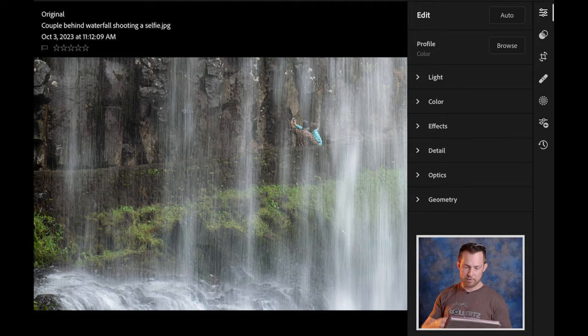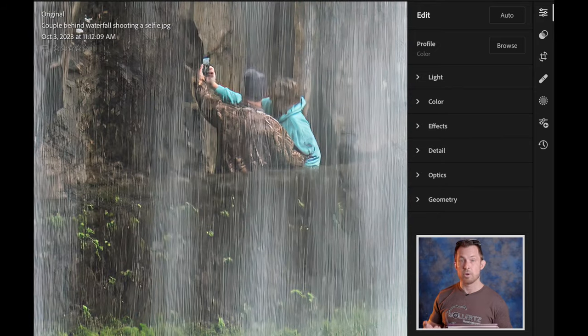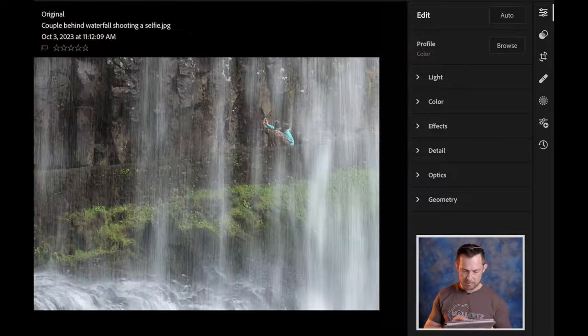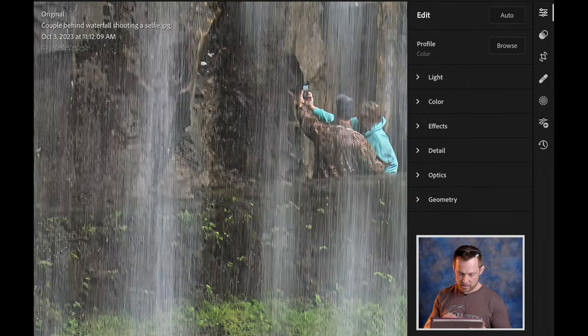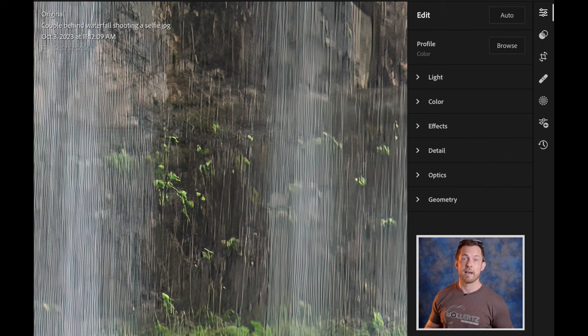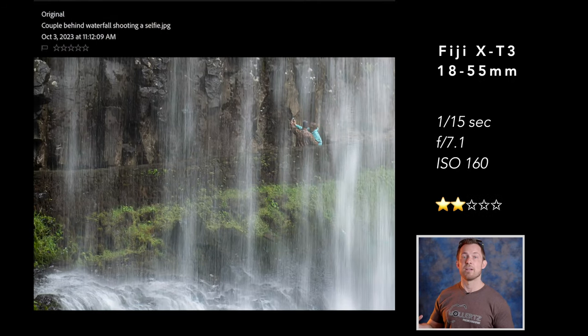Next is another beautiful waterfall. You got people taking a photo from the other side of the waterfall. The problem is that it's blurry. There's no texture in the image, so that's not gonna get accepted. Great composition, great camera settings. A tripod would have helped a lot, but as it is, it's not gonna get accepted. So 2 out of 5. Everything else was good. Motion blur ruined the photo.